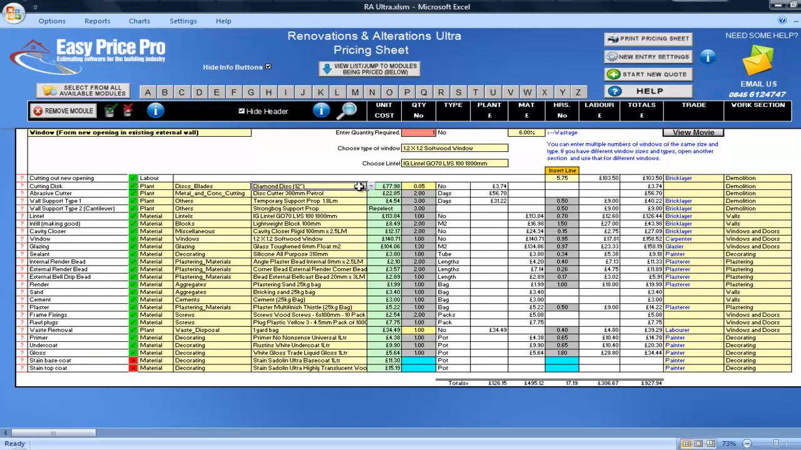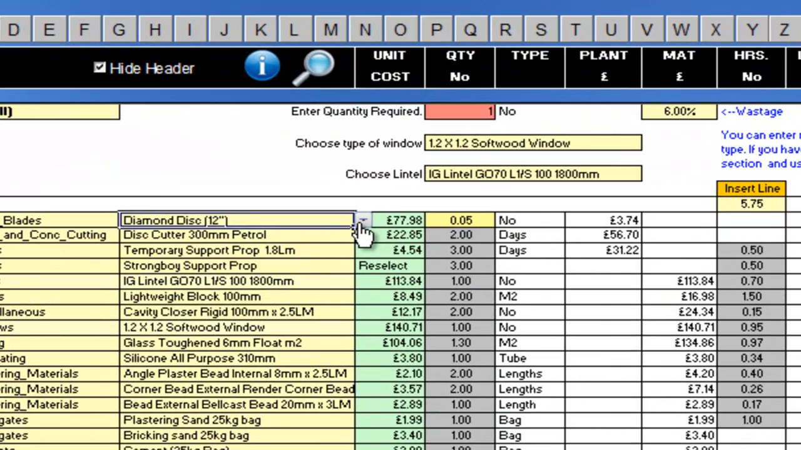Next I have the cutting disc. At the moment a diamond disc is selected. The quantity I will need is highlighted in yellow, so your judgment may be needed. Like the cutting out, the programme doesn't know what the wall you are cutting through is like, so you may wish to increase the quantity if it is particularly hard.